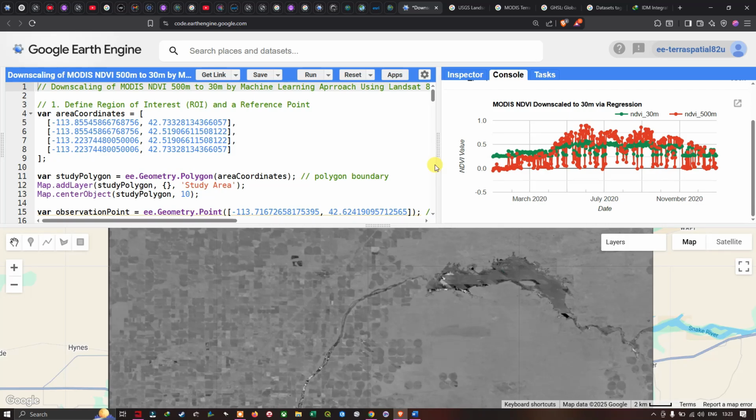In this video I'm going to show you how to downscale MODIS NDVI from 500-meter resolution to a 30-meter resolution using a machine learning approach with Landsat 8 imagery in Google Earth Engine. So now let's get started.